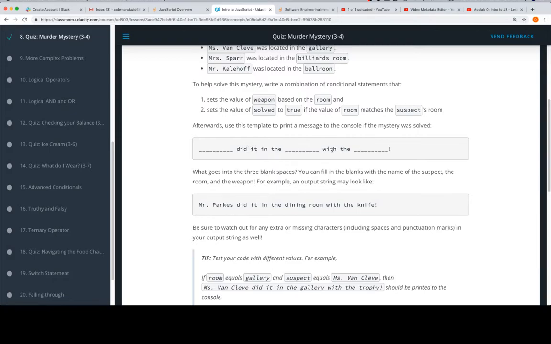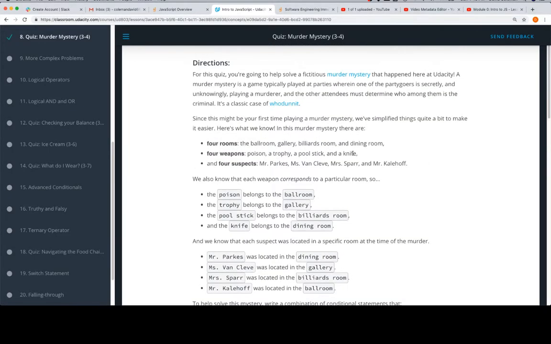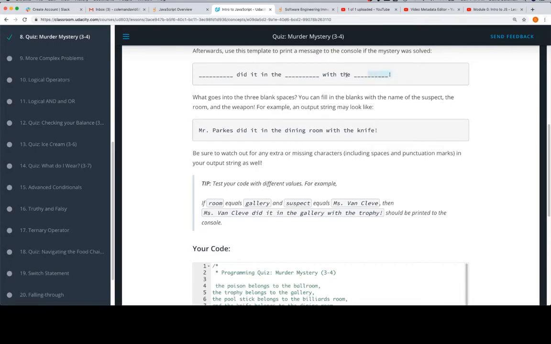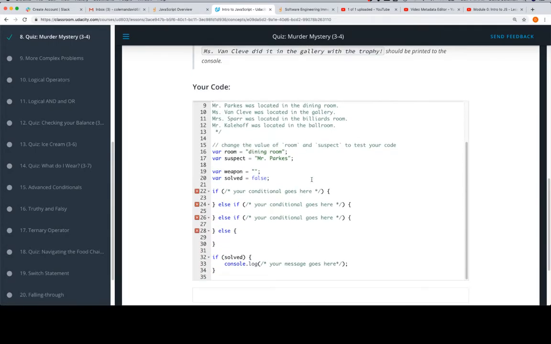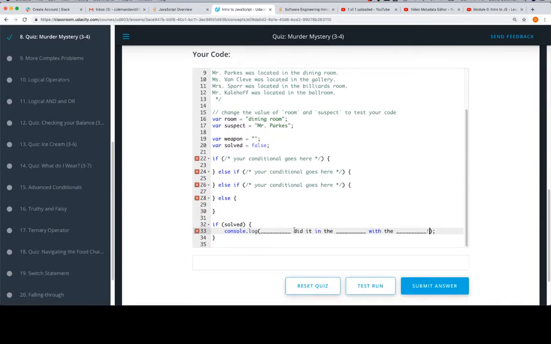And then somebody did it in the something with the something, or somewhere with something. So let's concatenate the string. Couldn't hurt to do that first. So if it's solved, we'll come down here to the console.log message, and we're going to be console.logging something. We'll put a plus sign here just to make it nice and easy to follow. Plus whatever this is, plus whatever that is, plus, and we need a string to end that, plus there. Okay, and so this one should be the suspect.